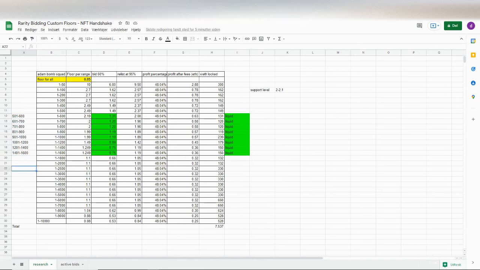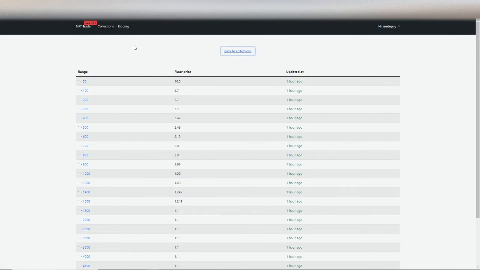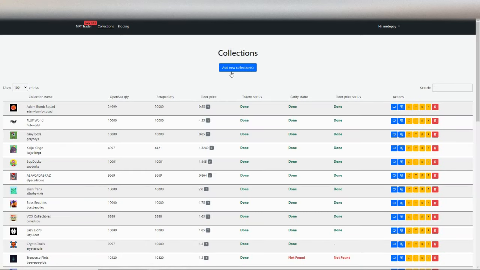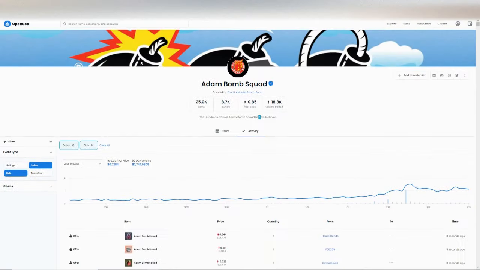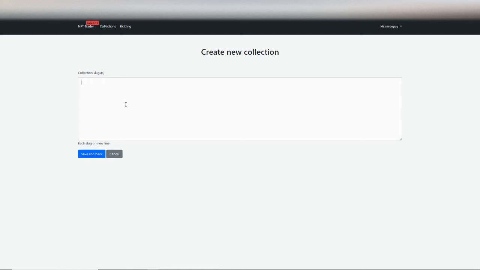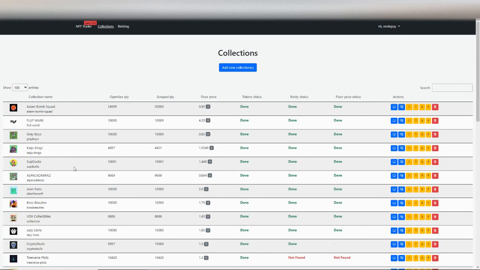So how do we launch the bids? We go back into NFT Handshake. We have already scraped the collections, but if you haven't scraped the collection, just add new collection in here, find the collection in OpenSea, and just take the URL of the collection, go back in here, insert it, save, and it will start scraping instantly. I've already done that, and we can see here that the tokens are done an hour ago, the rarity is done an hour ago. Same with the floor price, right? So everything is good to go.